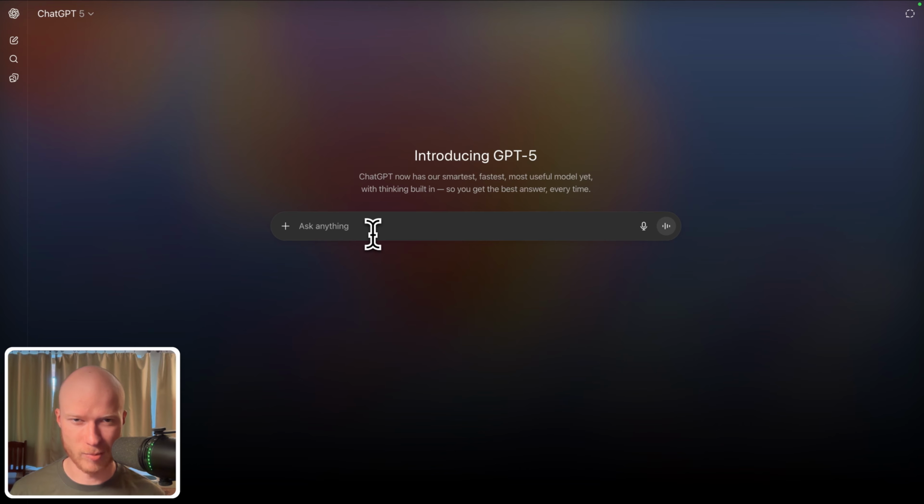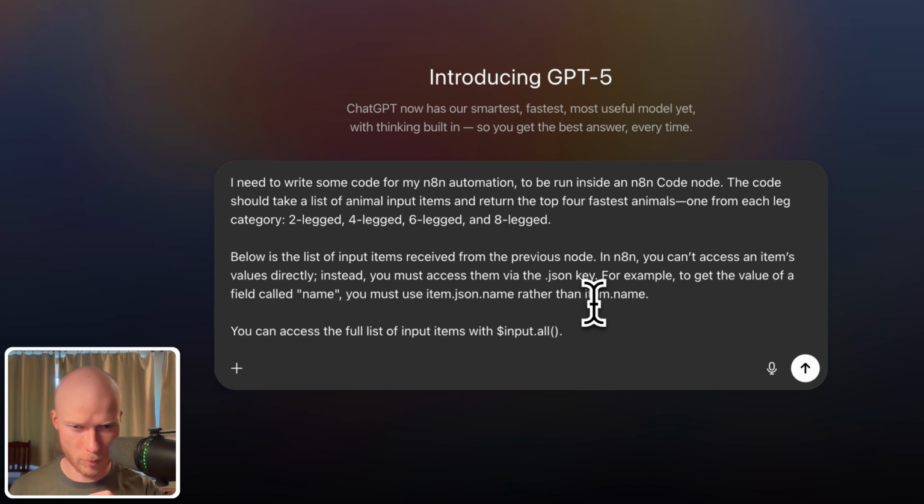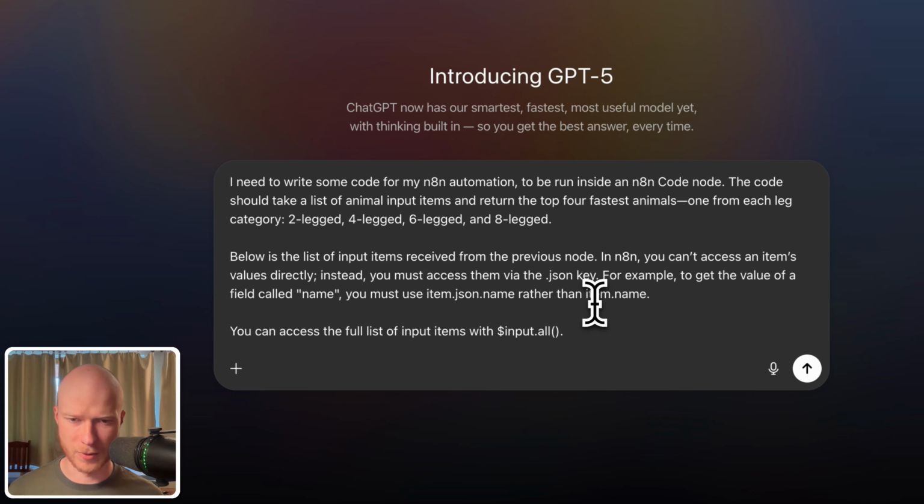So let's put this into ChatGPT and I'm going to show you my process, how you can generate code for n8n. So inside of here I'm going to paste a prompt and I'm going to put that exact prompt in the video description so you can use that. The prompt is, I need to write some code for my n8n automation to be run inside an n8n code node. So this you always put. And then you write the code node should, and then the task that must be performed. In my case, take a list of animal input items and return the top 4 fastest animals, 1 from each leg category, 2-legged, 4-legged, 6-legged, and 8-legged.